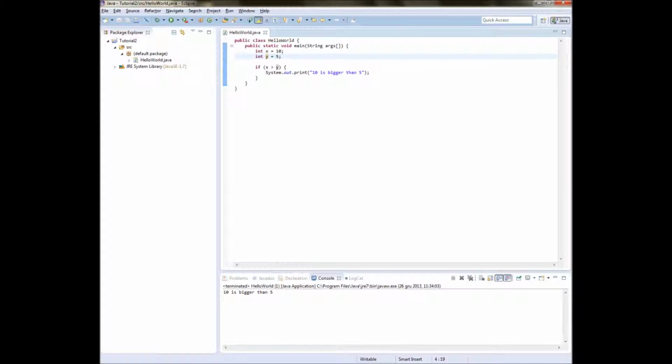Of course, if the condition isn't true and x isn't bigger than y, we can also execute a statement or a block of statements using the else statement. So if x isn't bigger than y, let's say we change x to 5 and y to 20. So now if x isn't bigger than 5, then this statement, system.out.print, 10 20 isn't bigger than 5.